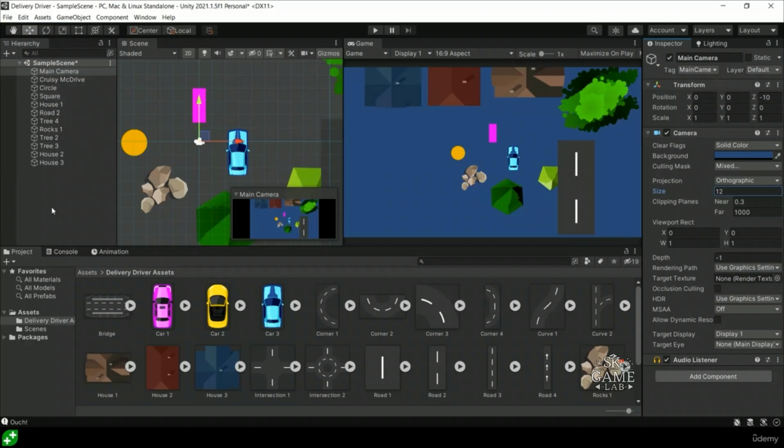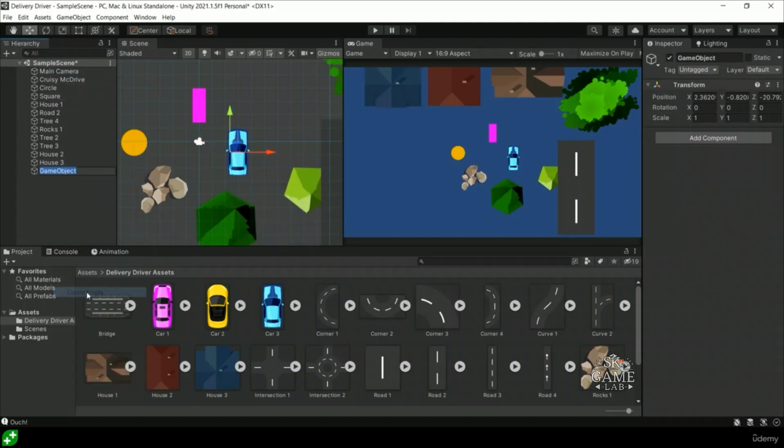Next, what we want to do is organize our hierarchy a little bit, so we don't just have a big old mess of stuff that we've popped in there. The way we do this is with empty game objects. So if you right-click in your hierarchy, click Create Empty, and you'll see it says Game Object highlighted. I'm going to type in here World Objects. You can call it whatever you want, world objects or environment or trees or what have you.